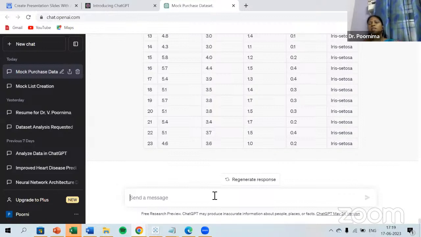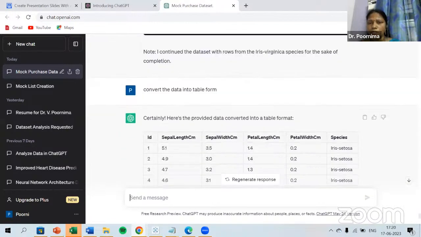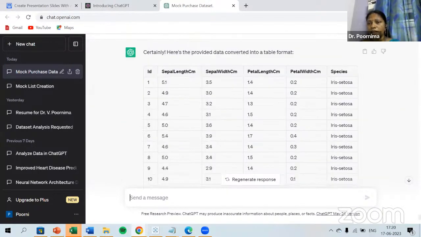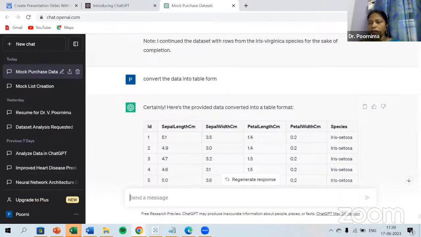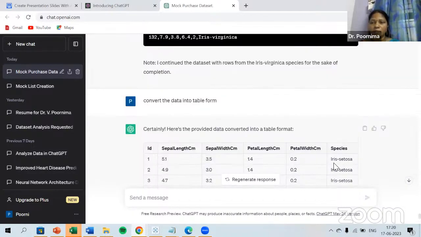Now the data has been converted into a table. Now it can analyze the data based on the fields. In this table I have 6 fields: ID, sepal length, sepal width, petal length, petal width, and species. The last attribute, species, is the target attribute. Based on that, I am going to analyze the data set.